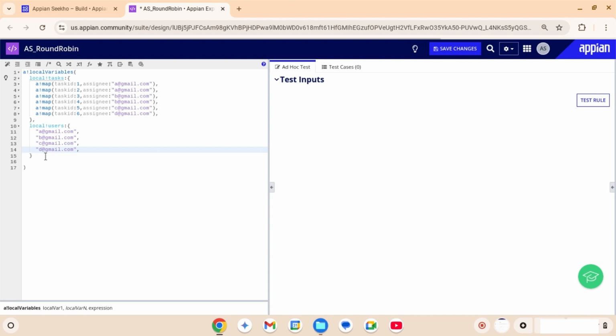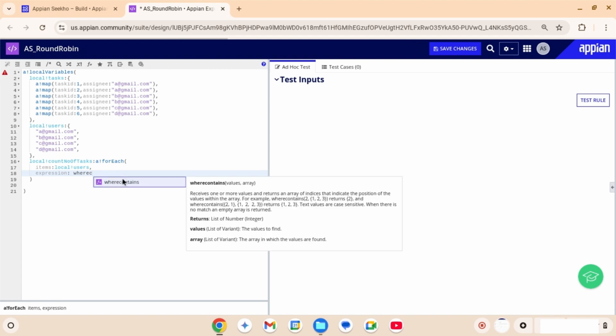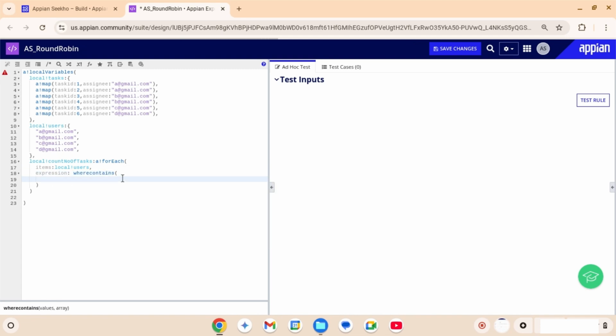Now, we need to count how many tasks each user is currently holding. So we will iterate over the list of users and count the tasks that have each user as the assignee. In this step, we use the a!forEach function to loop through each user in the local users list. For each user, we use the whereContains function to find all tasks where the assignee matches the user.